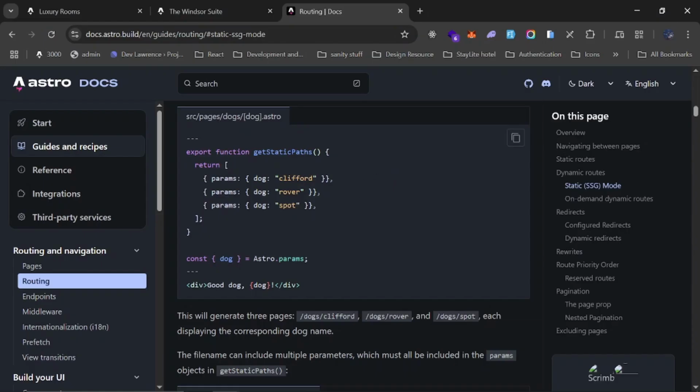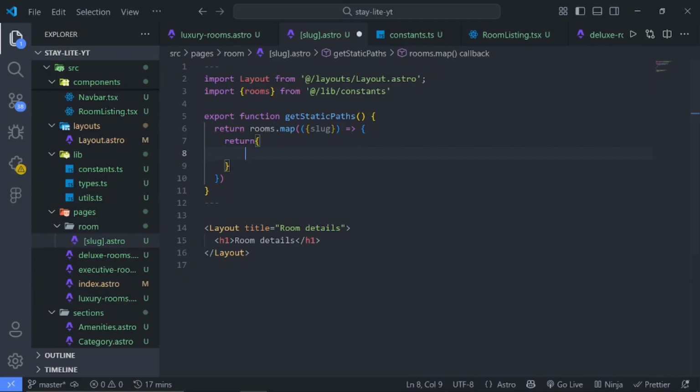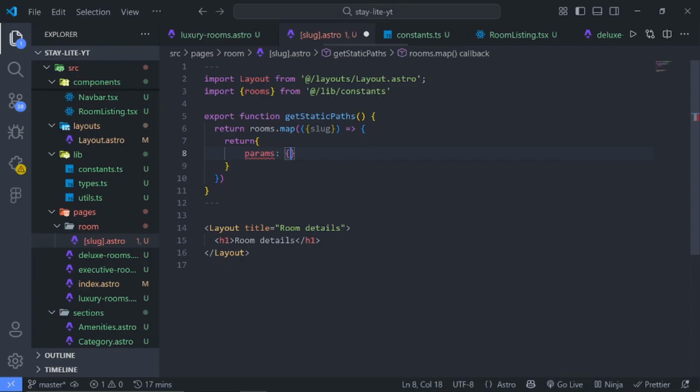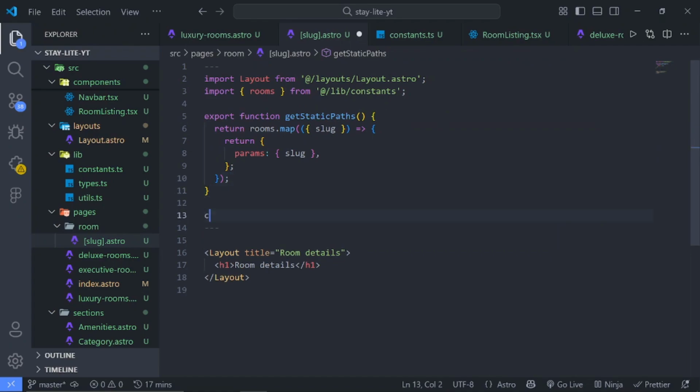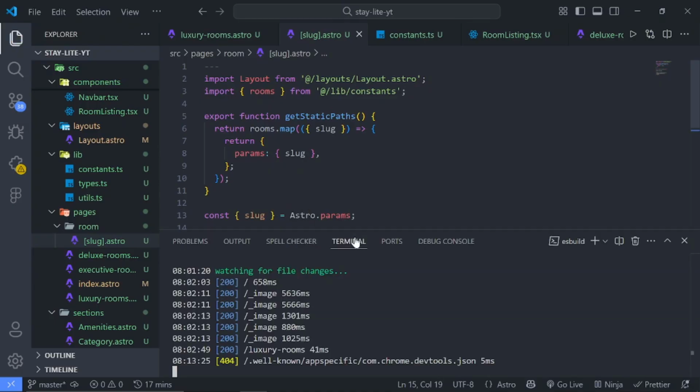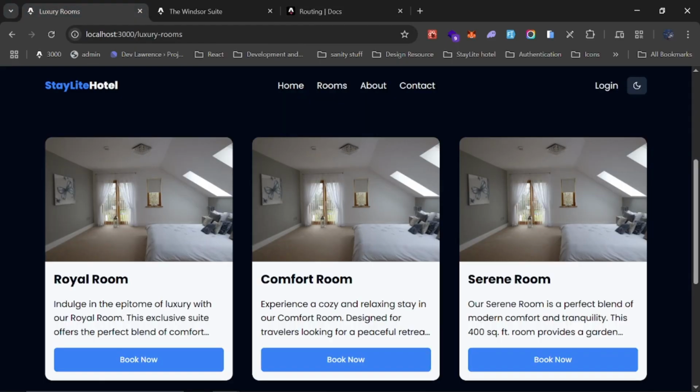And if we go back to the docs, you can see they passed the params here, and they specified a name for each of the dogs. In our case now, I will just pass in the params like so. Then I will just return the slug that we typed like so. Then I will just say const, and we say Astro.params, so we can easily grab this slug. So if I do console.log now, say slug.